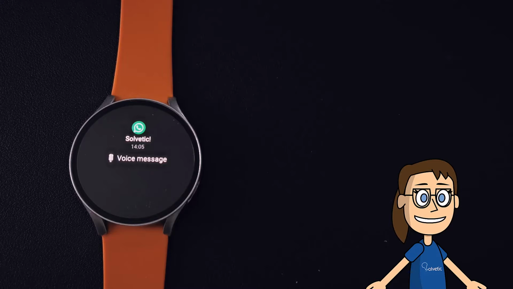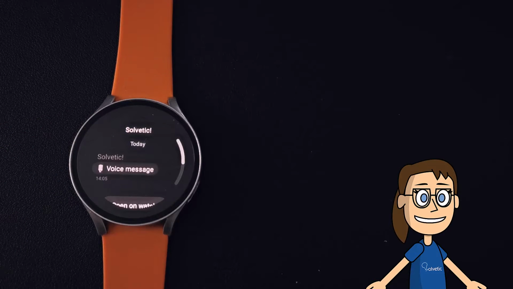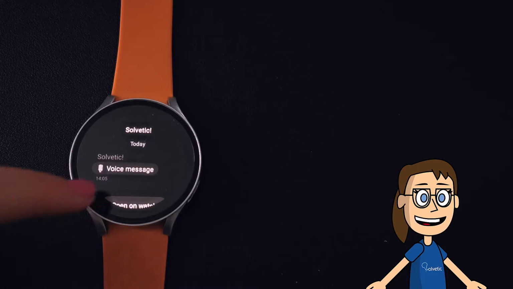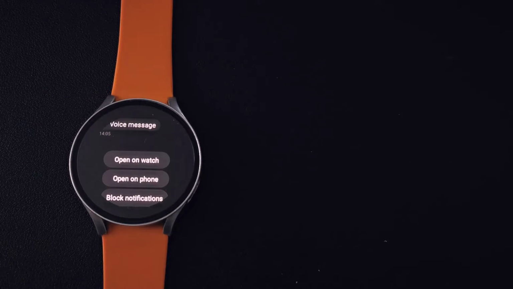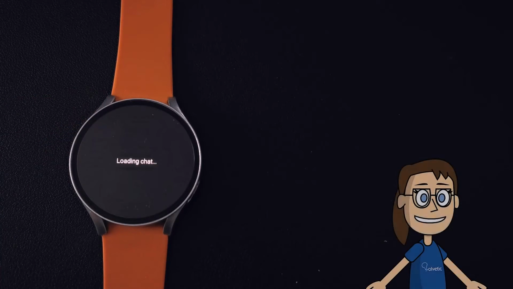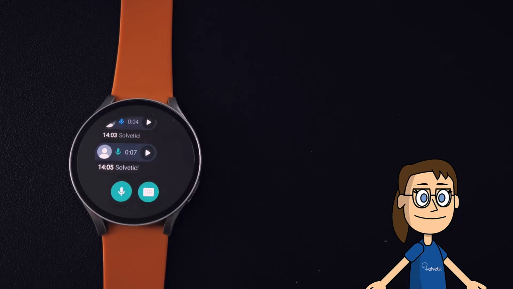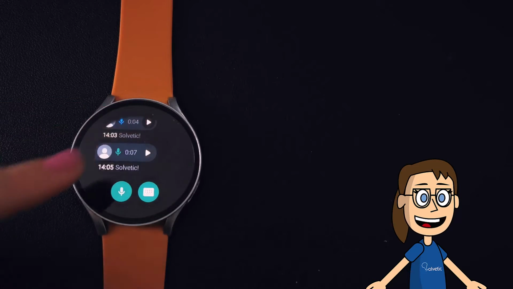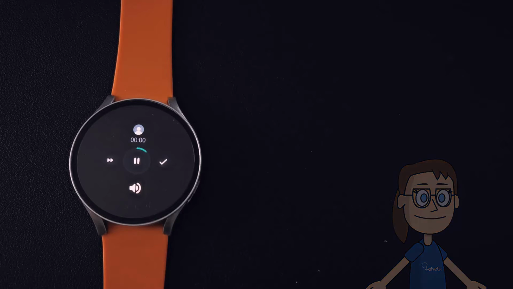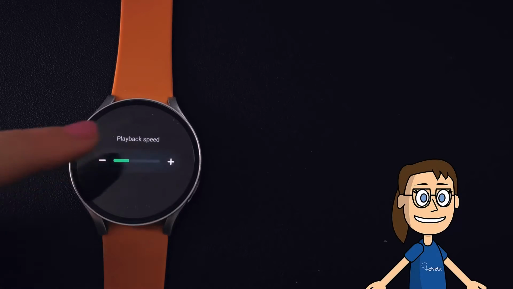Click on the notification where the voice message appears. We will see the conversation of that message. Here we will have to click on Open on Watch. As we have the WhatsApp application installed, we will see that the entire chat is loaded. Here we can click on the play icon of the audio that we want to listen to. From this player, you can increase the volume, change the speed, or pause the audio.